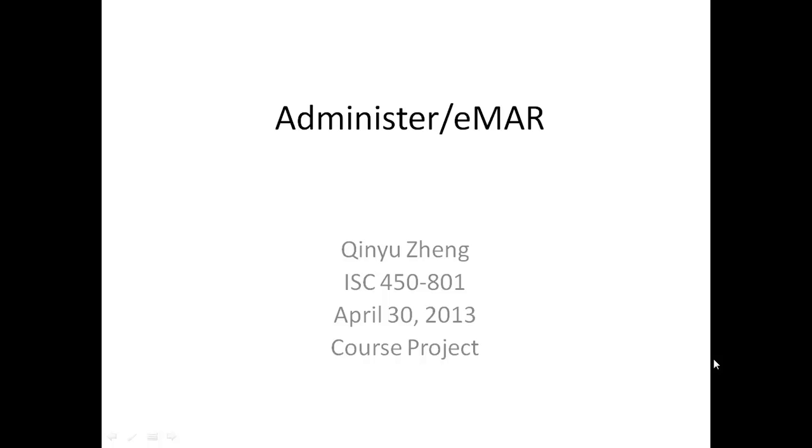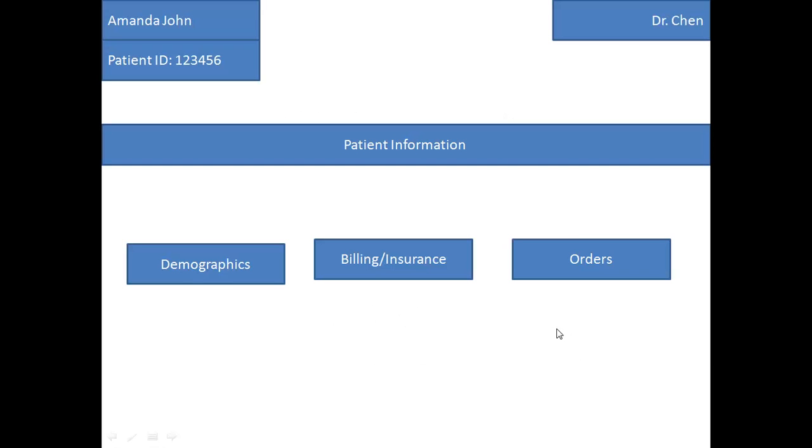For my course project, I did Administrator/eMar. Administrators is about the 5 rights, which is right patient, right time, right dose, right drug, and the right route. So this process basically has to verify and then verify it again to make sure all the process is correct. So you can see here, you got the patient's name on the top left corner.